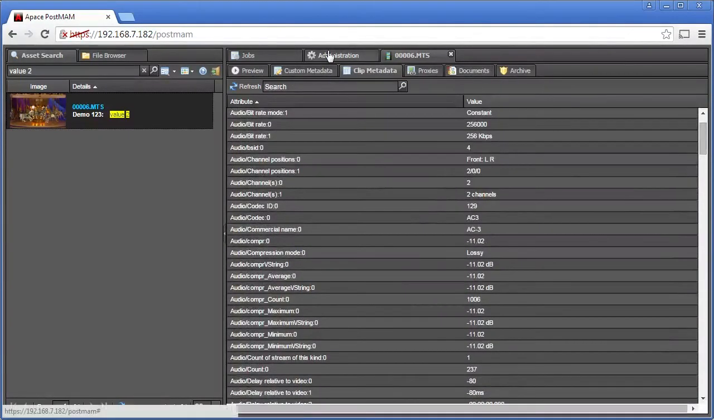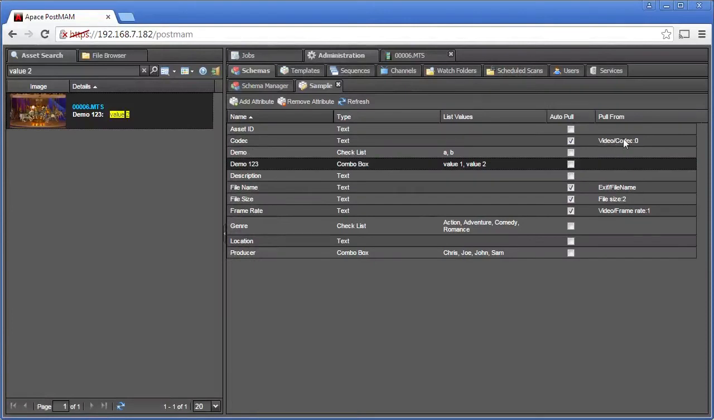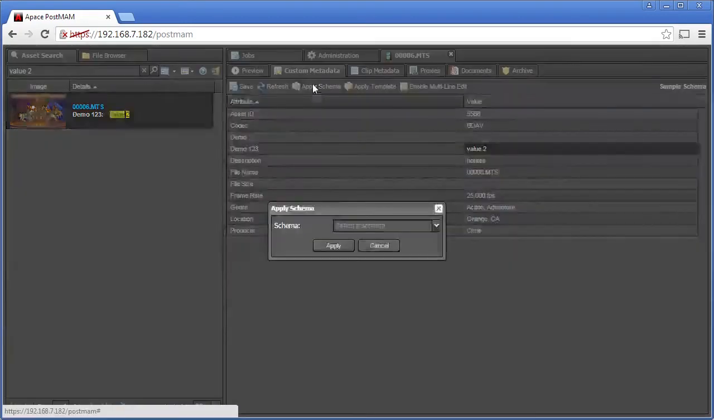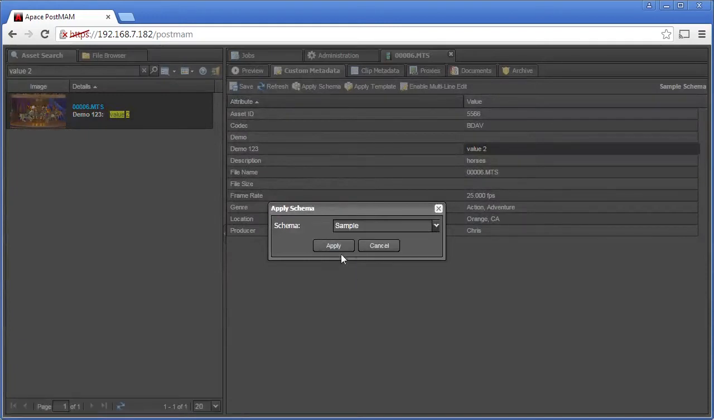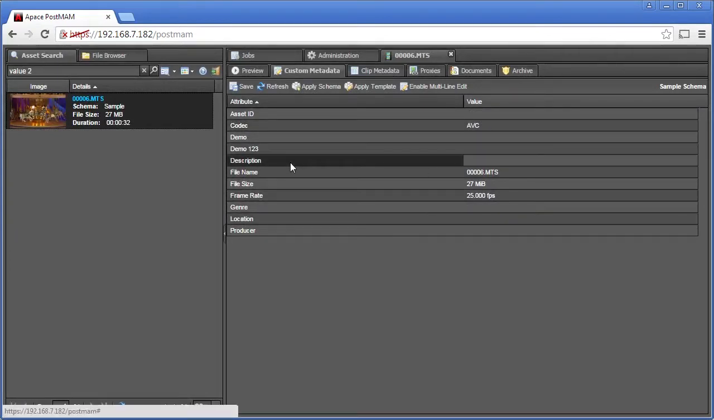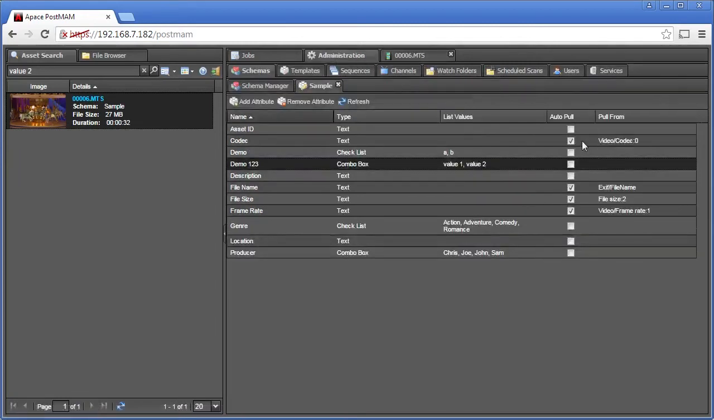And what auto pull allows you to do is say, take something from that metadata and map it into one of my attributes. So as soon as I apply this schema to a clip, that data will automatically be pulled. And if I go back in and go back to metadata and reapply this schema, we can see that it already pulls these 4 auto pull values: codec, file name, file size, and frame rate, just like I have here set up for auto pull.